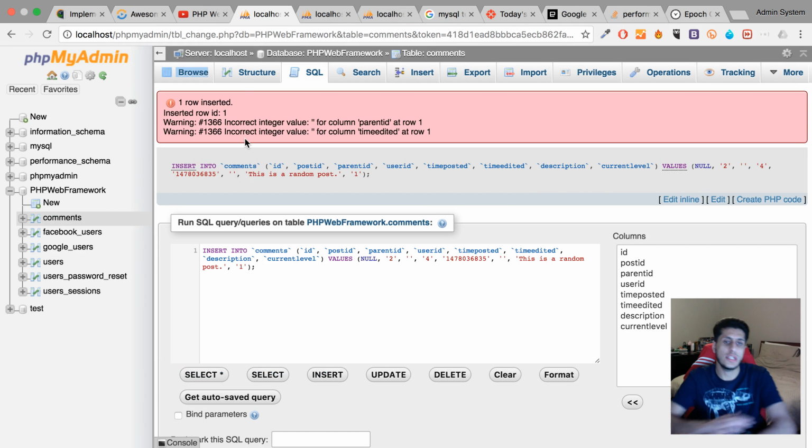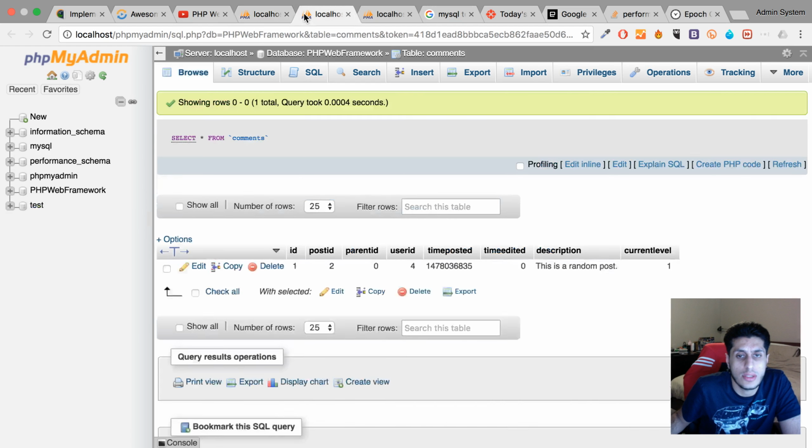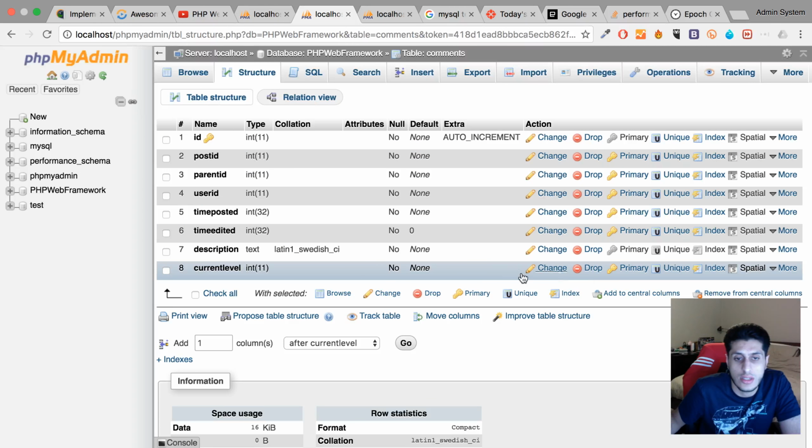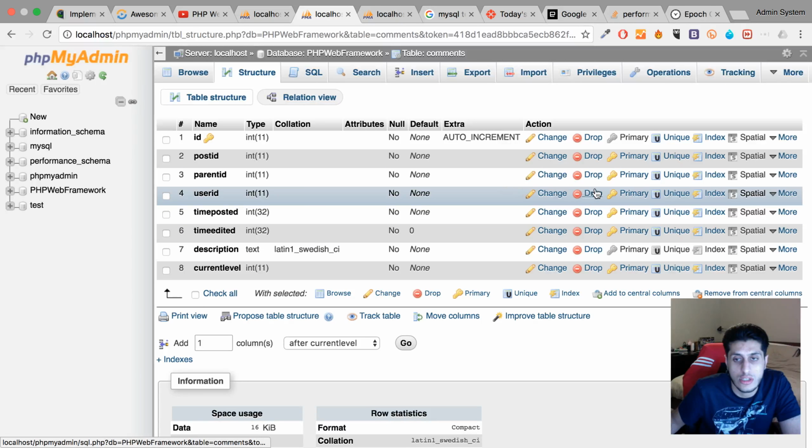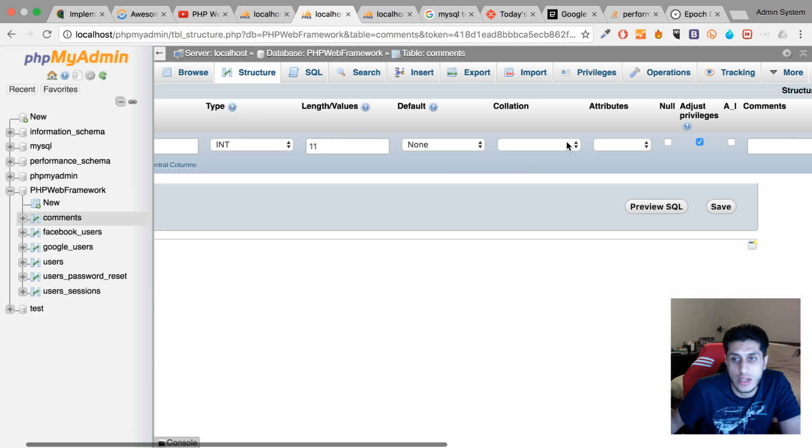of course, it's an incorrect integer value for column parent ID and time edited. Parent ID and time edited. Okay, so they can't be null values. Let me change that. Actually, it's the parent ID. So I need to allow this to be null.